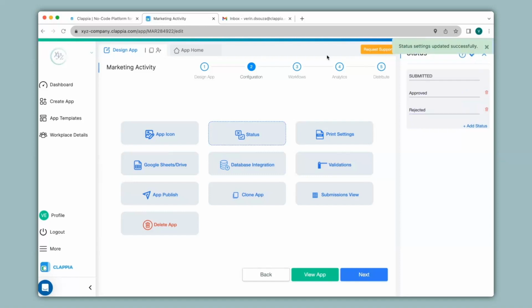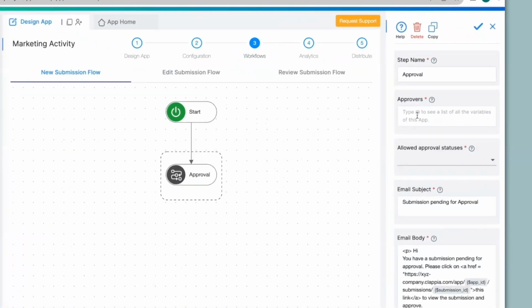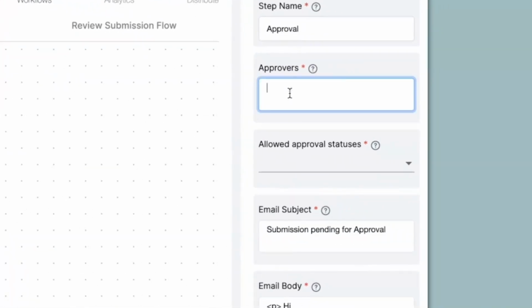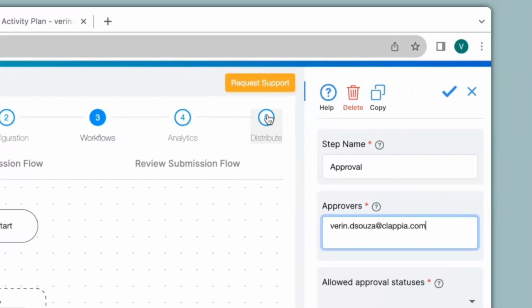Save this. Now we go back to workflows. Click on the approval node. On the right hand panel, under approvers, you will have to give the email address of the approvers. If there are multiple approvers, you will have to give the email addresses separated by comma. Do keep in mind that the approvers that you mention over here need to first have reviewer access to the app. For that, you will need to go to step 5, which is distribute.